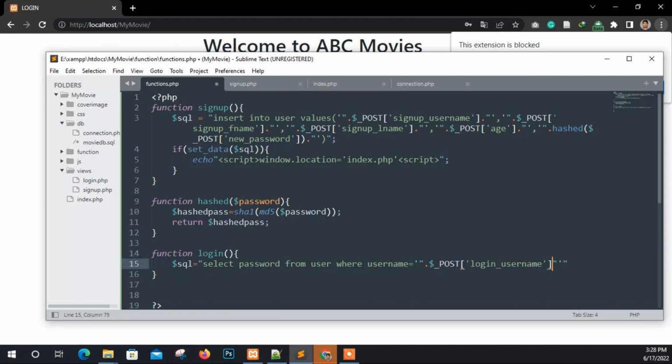Login username. Okay. So this is the SQL query we need to write to select the password from the users table and check if the username entered by the user is matched or not. So here we are retrieving data. So I will retrieve this data and fetch it into result.